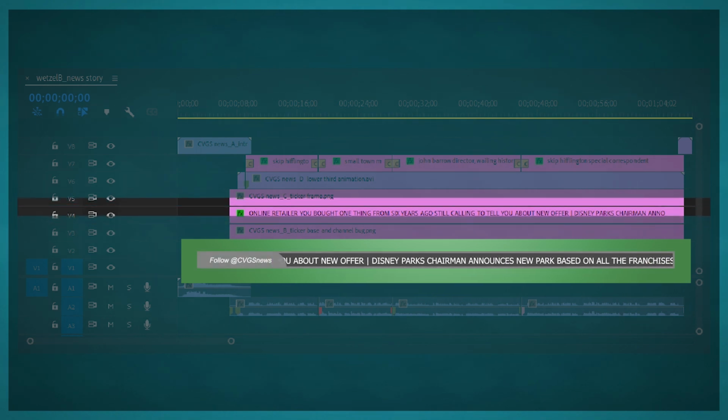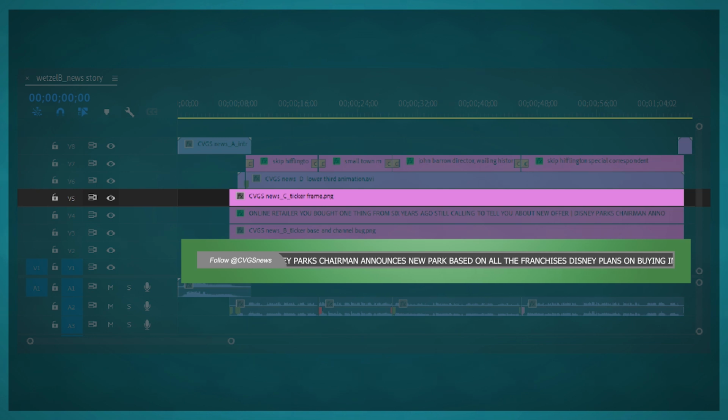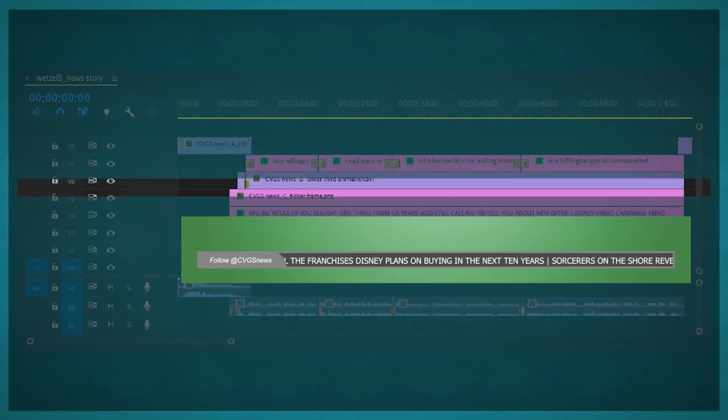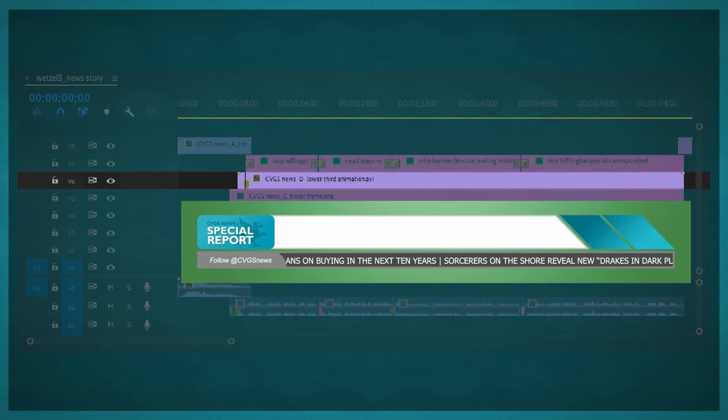In video track 4, I've got the text graphic with all my additional headlines, masked and animated. In video track 5, I've got graphic C, the frame of the news ticker. In video track 6, I've got graphic D, the lower third animation that's been frozen with a frame hold to stay on screen for the rest of the video.